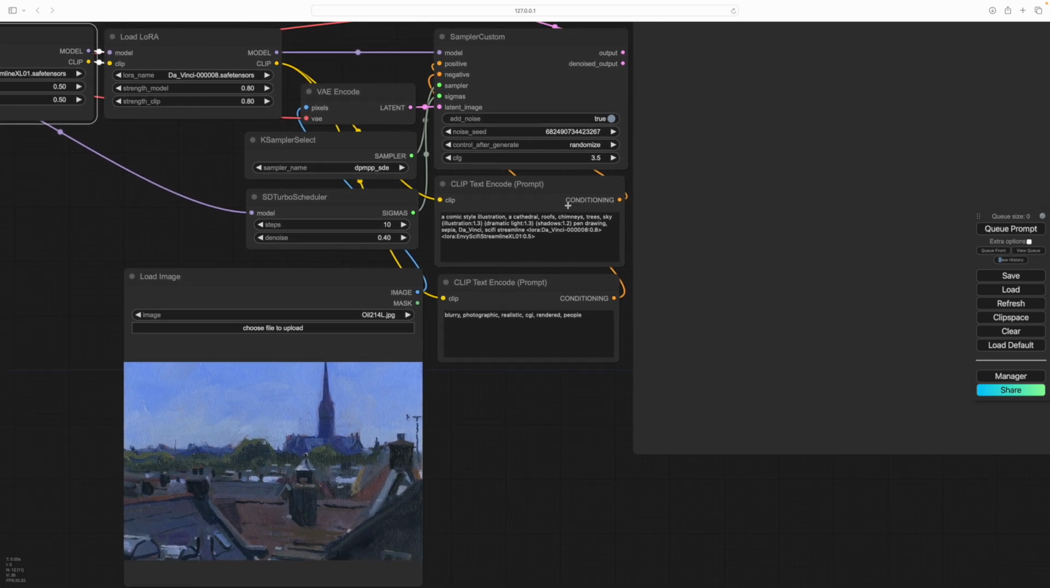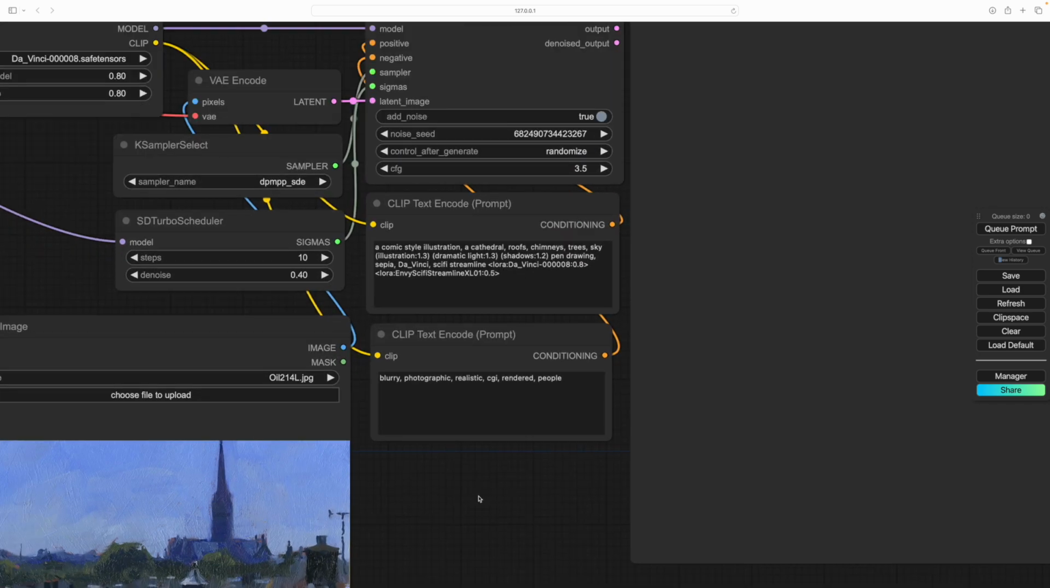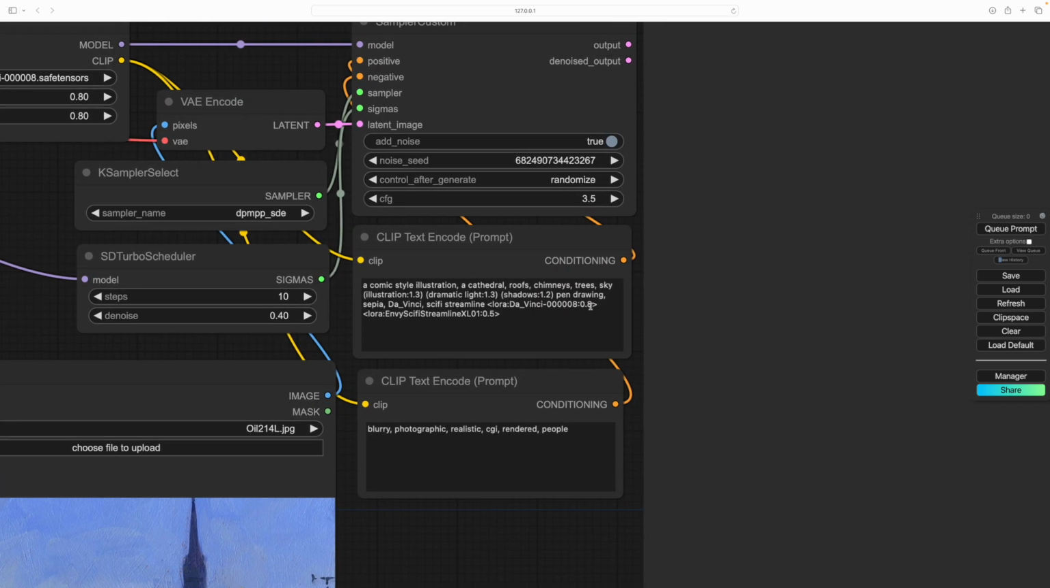So I have my prompt. I've got a few negatives. These ones, I don't want random people. And these ones are just to reinforce the not photographic. Now the prompt reflects that. So let's do the style ones.